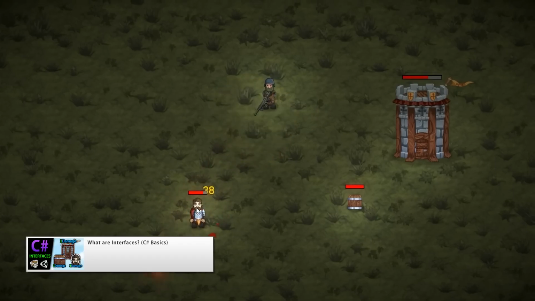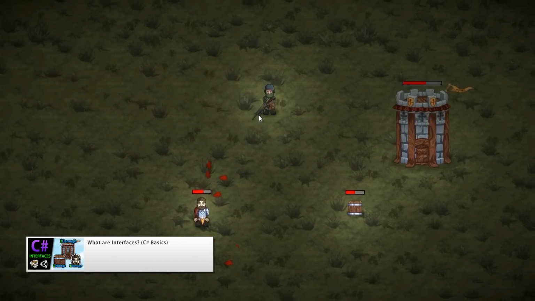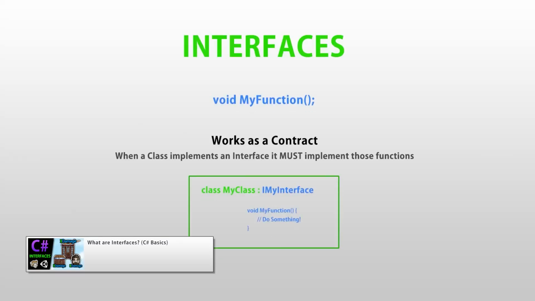Basically what it is, is a contract. You define some functions in the interface, and then any type can implement that interface, and you can write some code that works with the interface, which in turn means that the code will work with any type as long as it implements that interface.